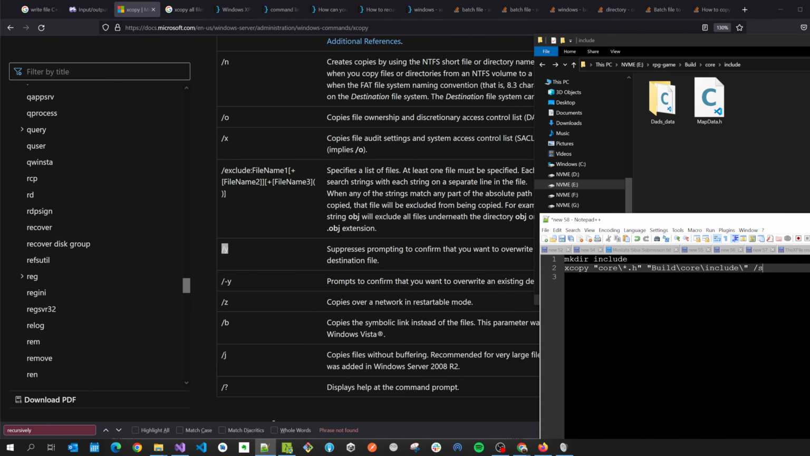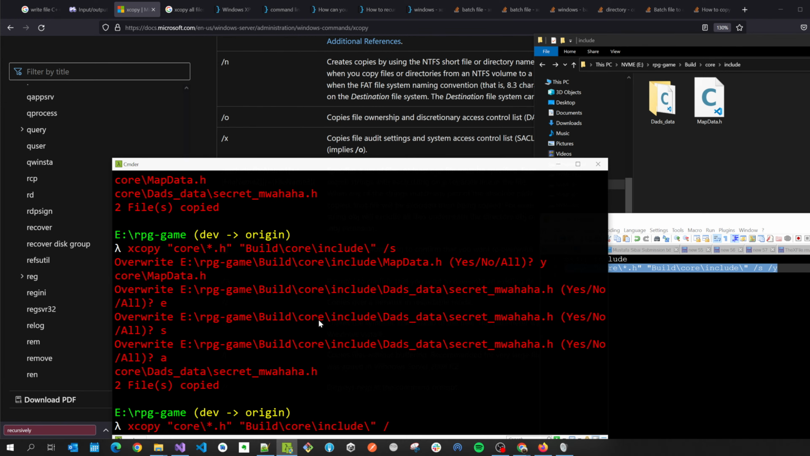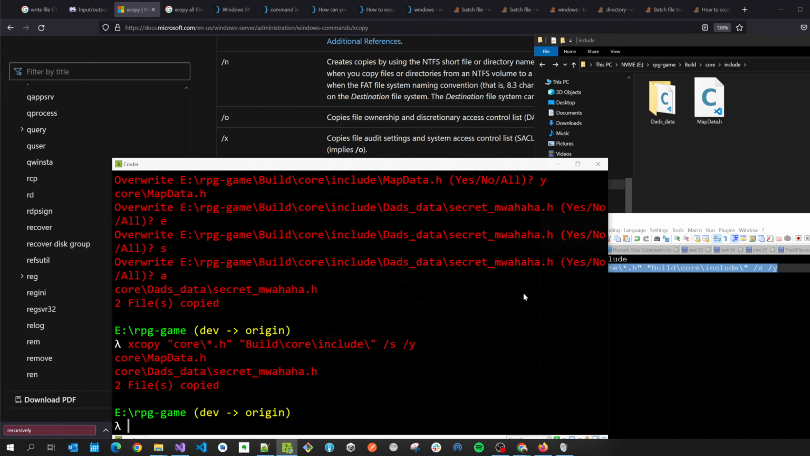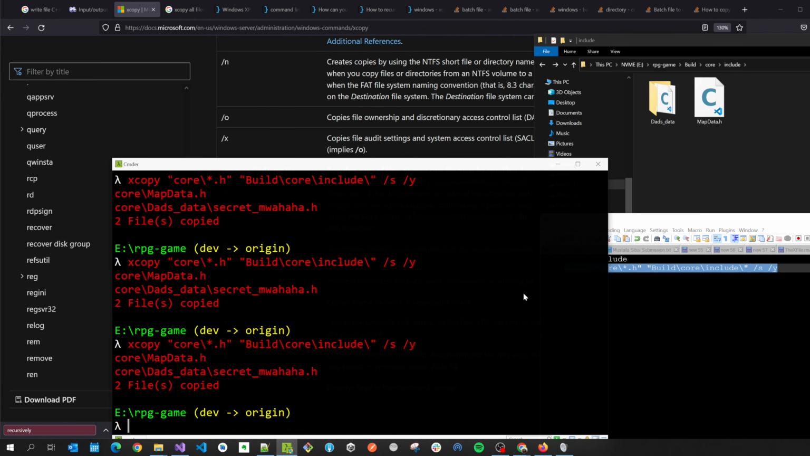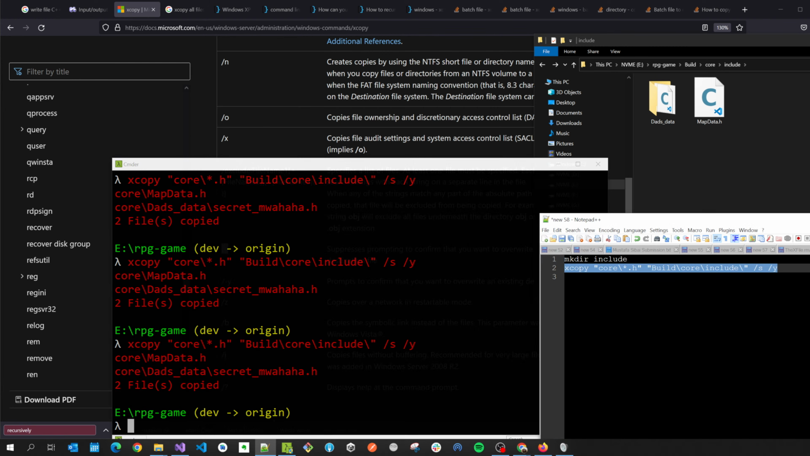So we can do /s /y, or we can do just sy, or we can do ys. Right? It doesn't matter, but I like to keep it like this: /y /s. If I run this, it doesn't ask you again. So you can just override, right? So those are the two commands that I want. I want to paste those in Visual Studio.